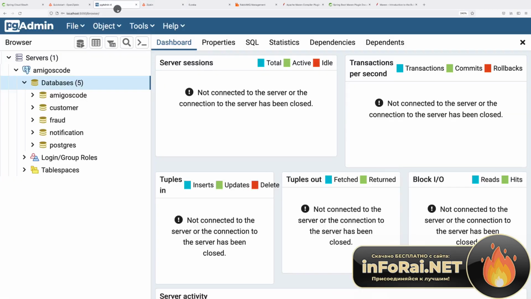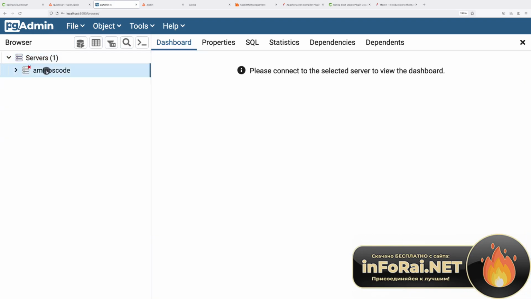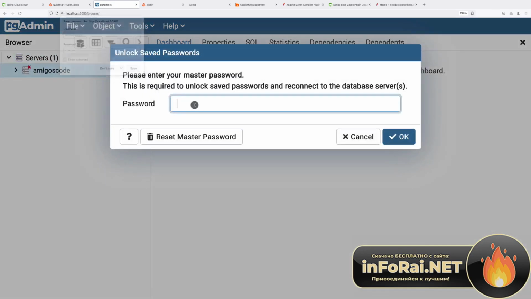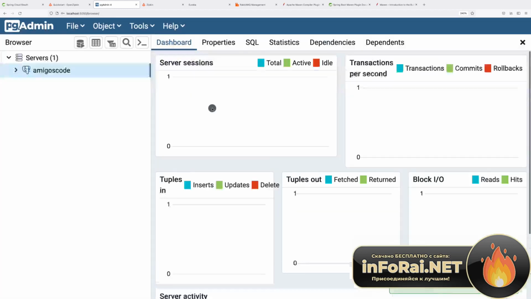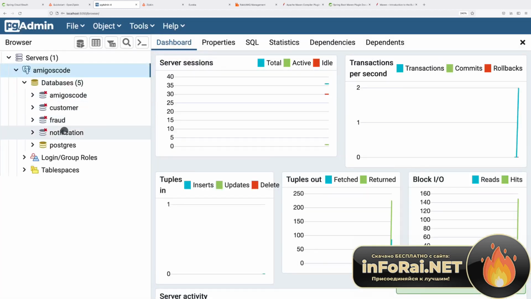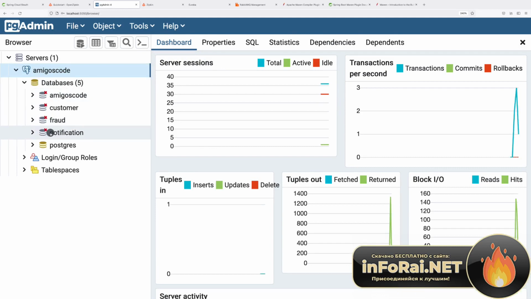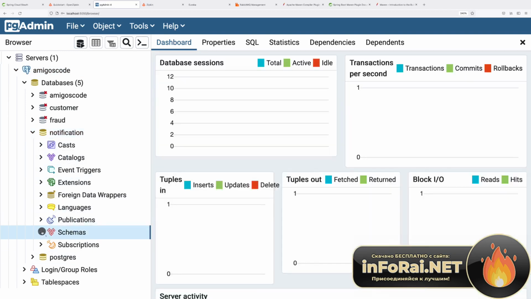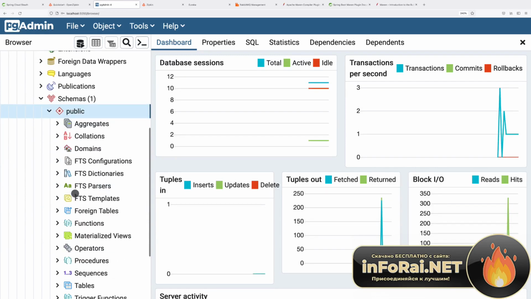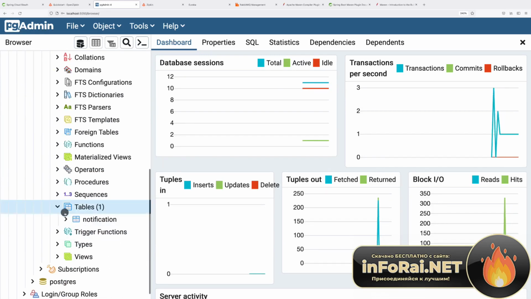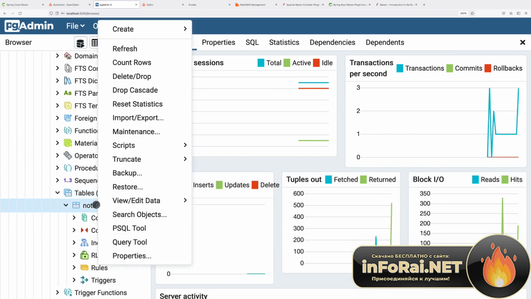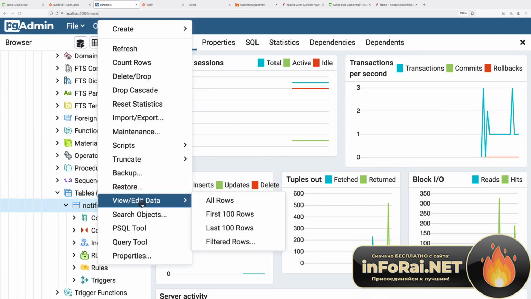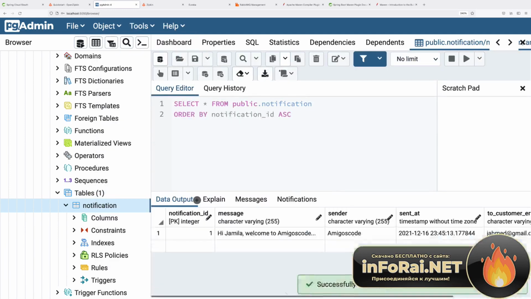Let's check the database. So here, let me just reload or refresh this server. So I don't think I did connect. So yeah, I need to put my password. There we go. And all I want to see is notification, because I know the rest indeed did work. So notification, and then we have schemas, and then public. Within public we have tables, and then we have notification. There we go. Right click on notification, and I want to view all rows, and there we go.